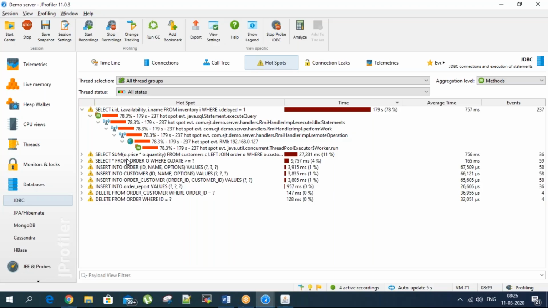There are some demo servers. I'll also help you with the WebLogic installation and how to configure that WebLogic with your JProfiler. If you configure that, it is like real-time practice. All right.